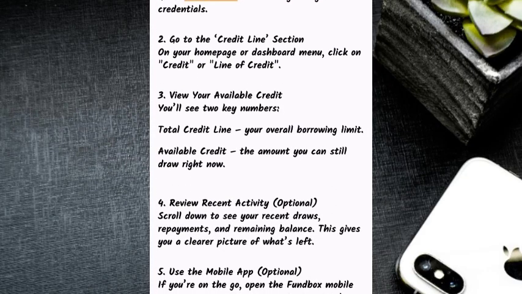Fourth step is to review recent activities. Of course, this is optional, but you can just scroll down to see your recent draws, repayments, and remaining balance. This gives you a clearer picture of exactly what's left.